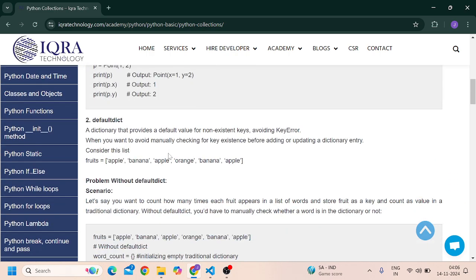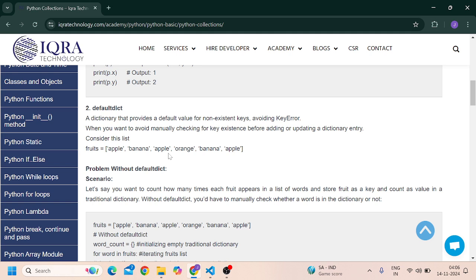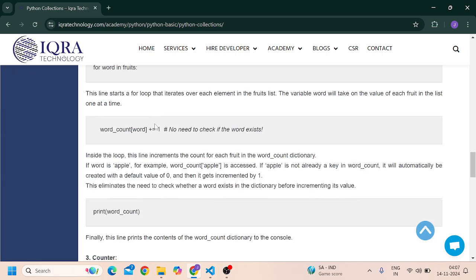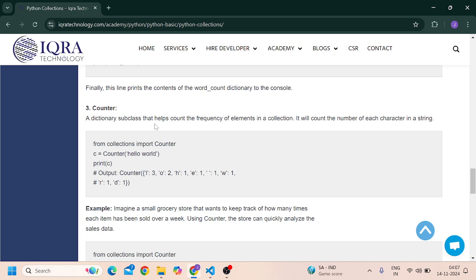Then second, we have defaultdict. What defaultdict does is, if a value is not present in a dictionary, it by default adds the value, and if the value is present, then it increments. So this is what we did in this program. Then we have counter. What counter does is, counter counts the number of times an element occurs in an iterable. So if there is a string, it counts the number of times a character occurs.